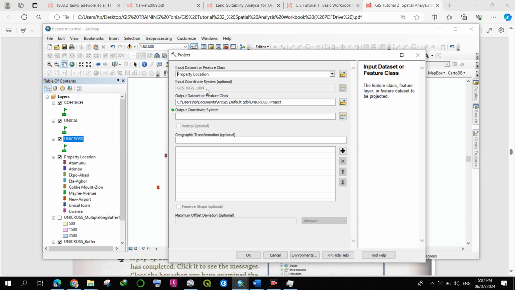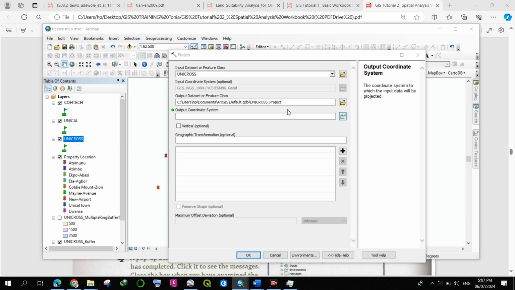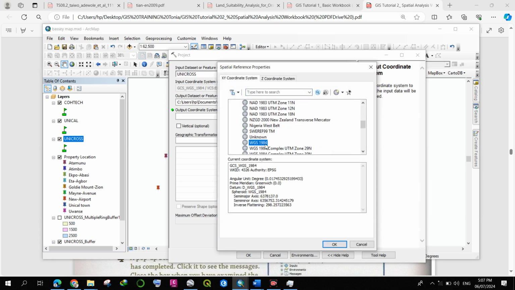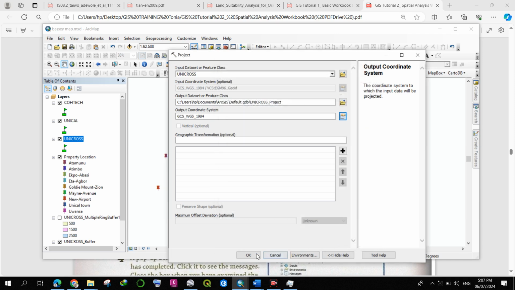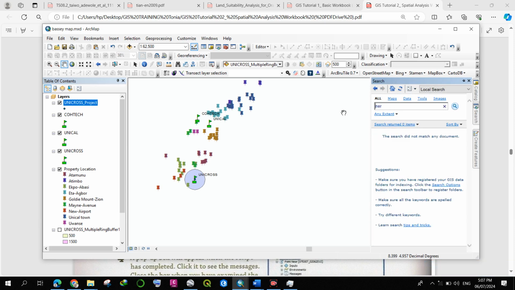So you need to agree which datum you are using. In that case, I'm going to convert my Unicross to WGS 84, similar to that of the property. Did you get my point now? Now let me click OK. It's the same WGS 84, but the geoid is different, so we have a change of datum. Now let me work with my Unicross projects and let me calculate the near tool. Near analysis rather.